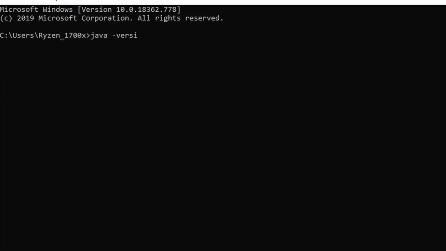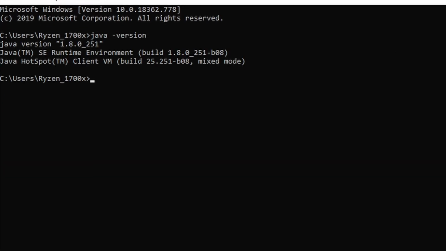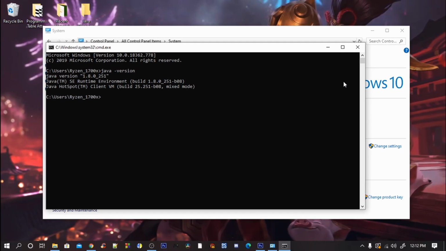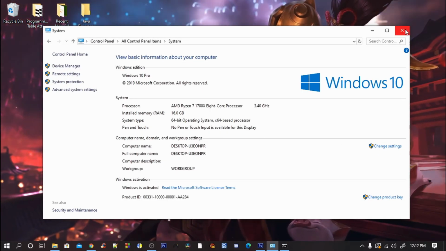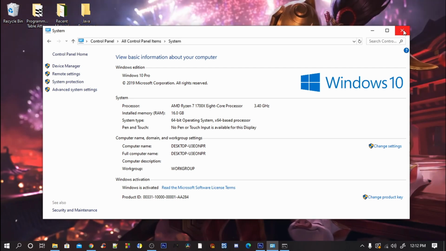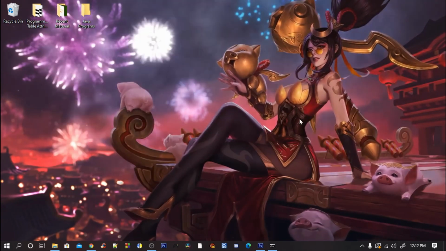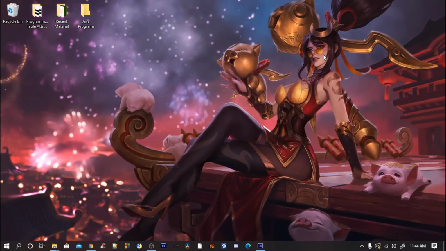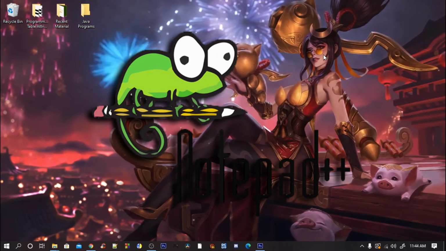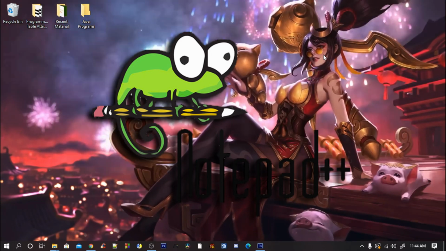Type java -version and press enter. If it says it doesn't accept that, then you messed up. If you made it this far, then you're just as loathsome as I am. Good job. Now we need an IDE. You can technically use just Notepad, but I am OCD as hell, so I'll be using Notepad++. The link's in the description below.